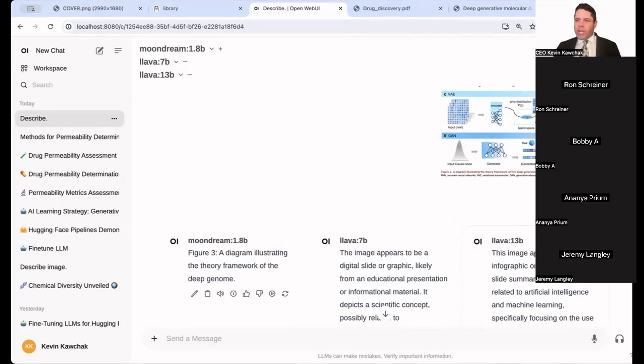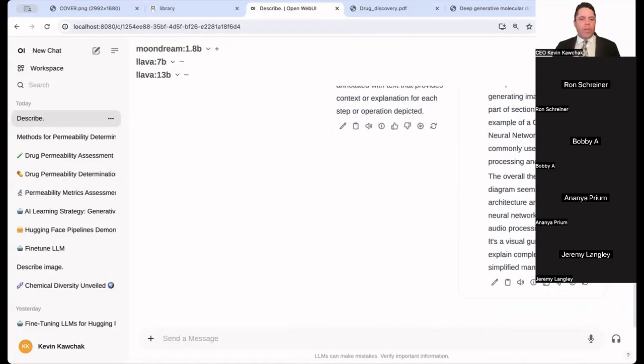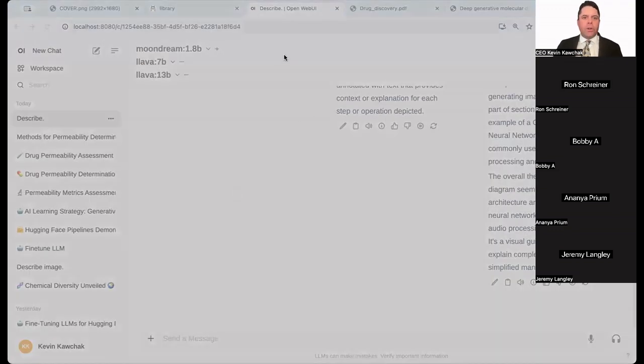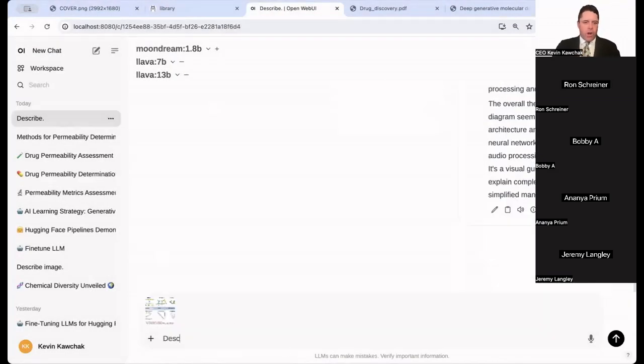Okay, so then we're going to check consistency on this one. I'm going to give it this same thing. So if I go back in here, that was the first one, and here's the second one. And then same thing, describe.